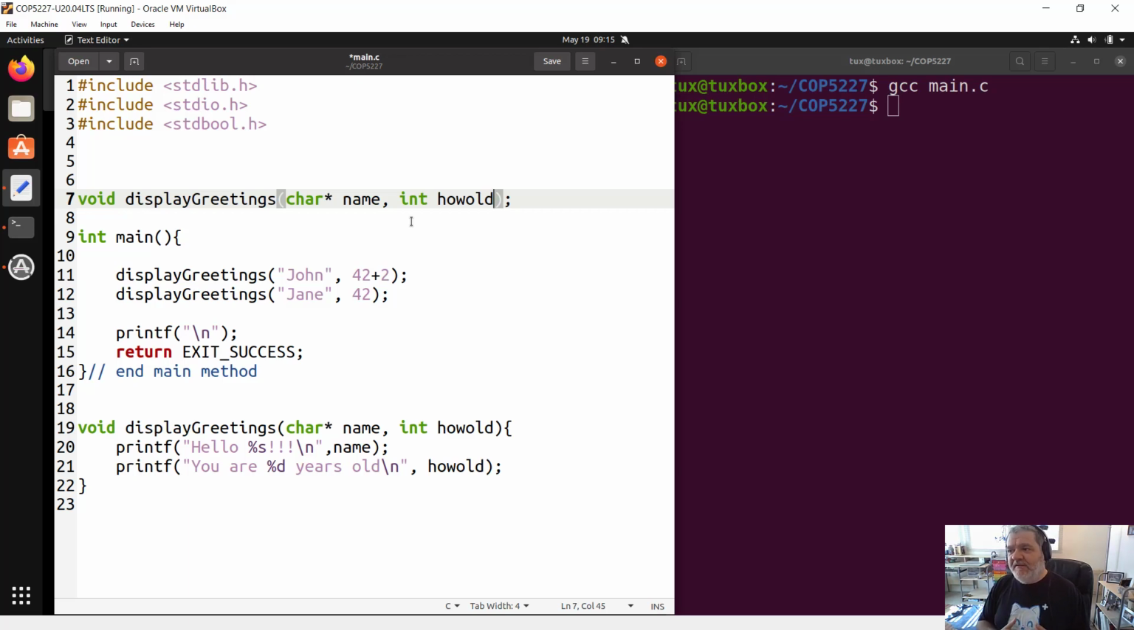That doesn't replace having a little bit of documentation, a comment or two that tells you what each parameter is supposed to do, but at the very least, when I see name and how old, I have an idea of what you want to do with those things inside display greetings. So it's optional, but I would say it's a good practice.